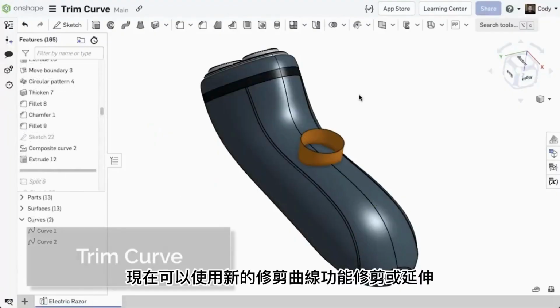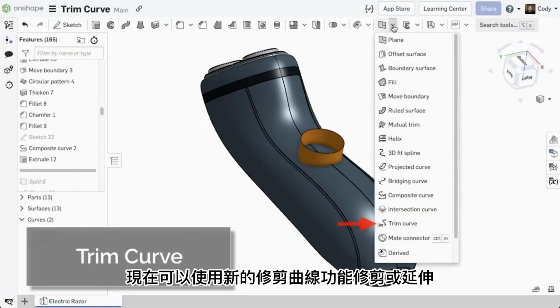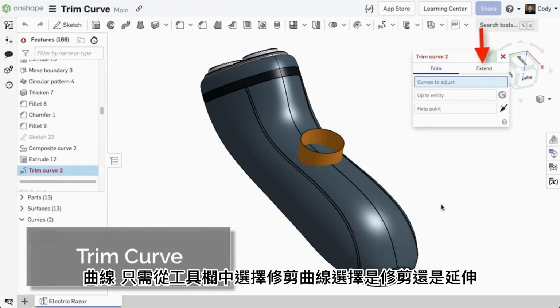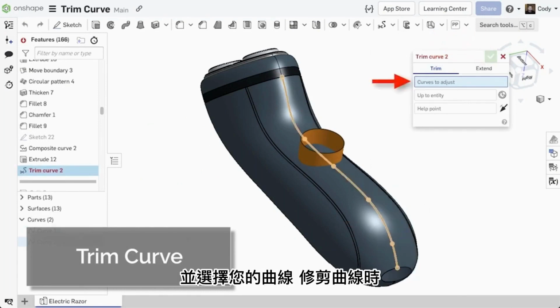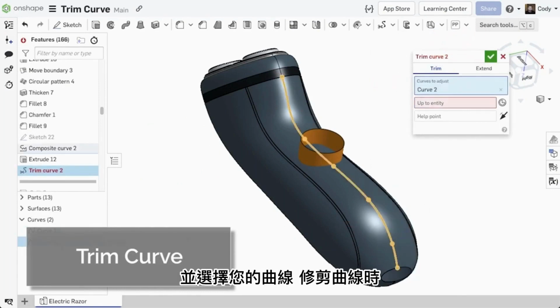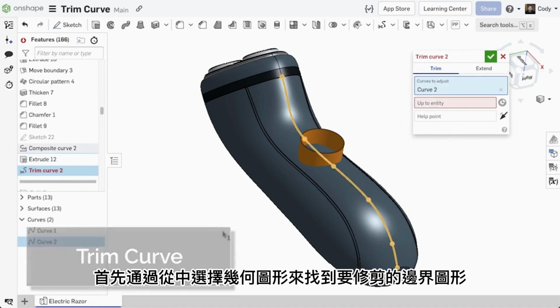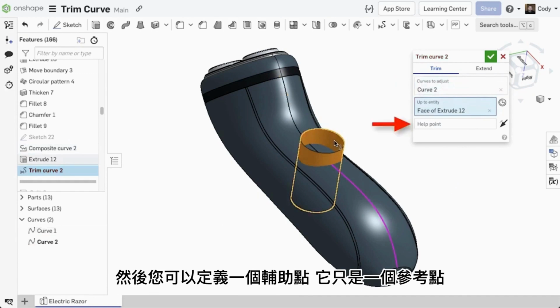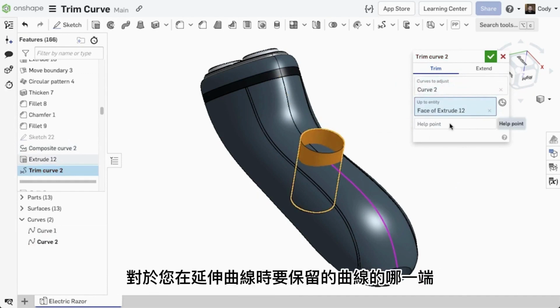Curves can now be trimmed or extended with the new Trim Curve feature. Simply select Trim Curve from the toolbar, choose whether to trim or extend, and select your curve. When trimming a curve, you first find the boundary that you want to trim by selecting the geometry from the graphics. Then you can define a help point, which is simply a reference point for which end of the curve that you want to keep.